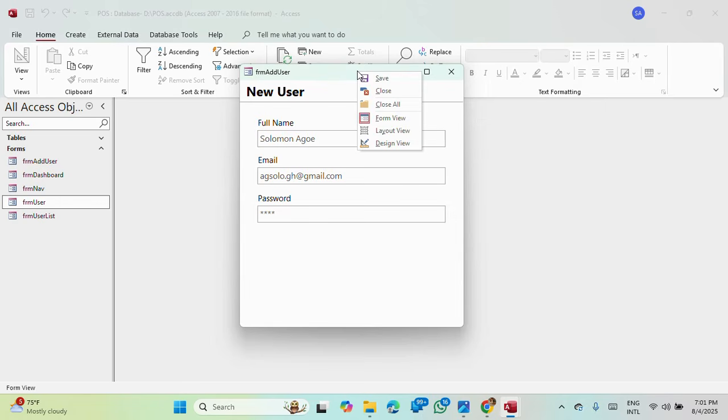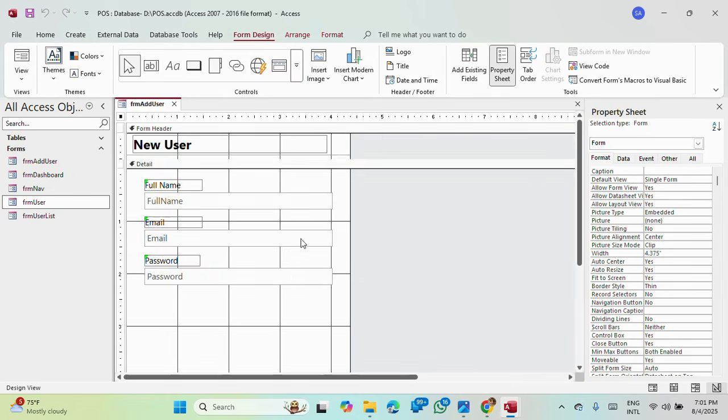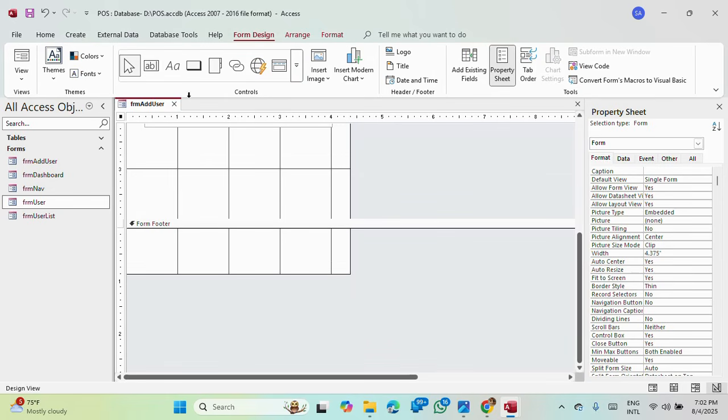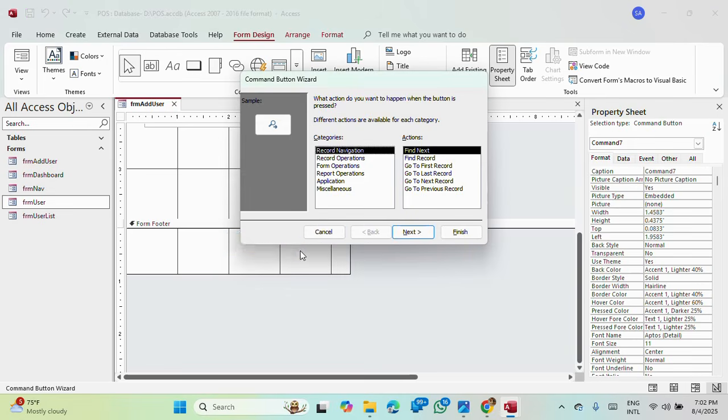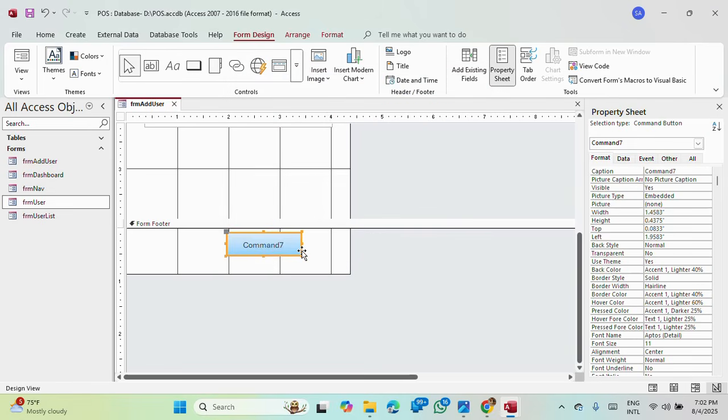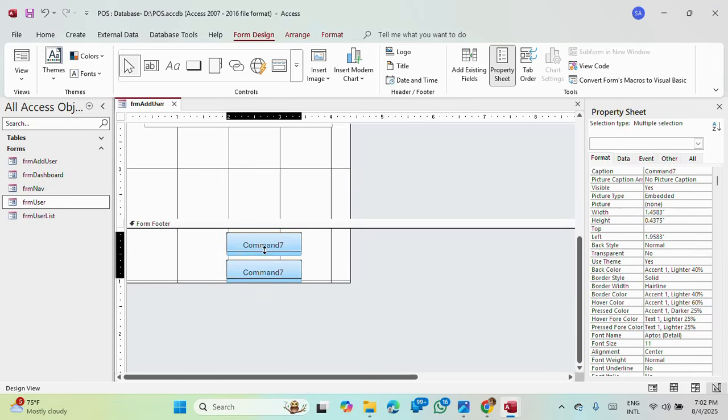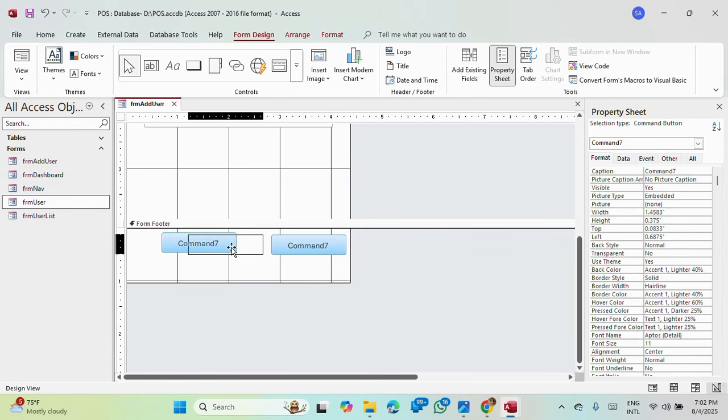Okay, design view. Now I'm going to add my buttons. So I will copy this, cancel, then I will paste. So it's too large. This will do. Bring this one here, bring that one there. Okay, so I will say save, then I will say cancel.